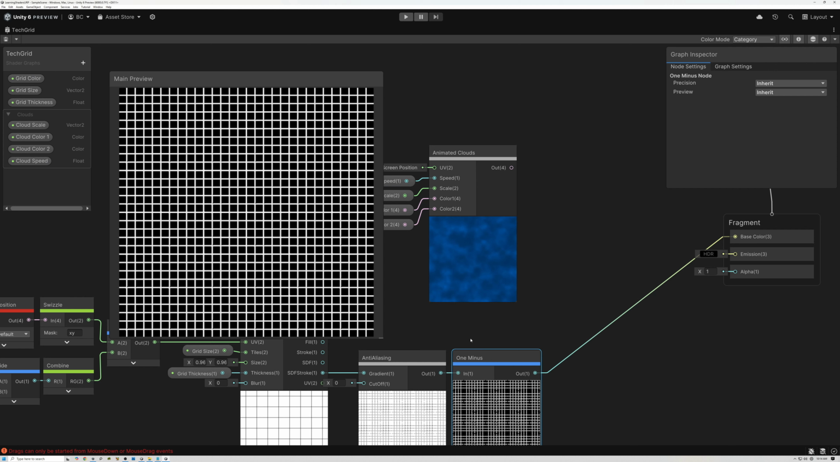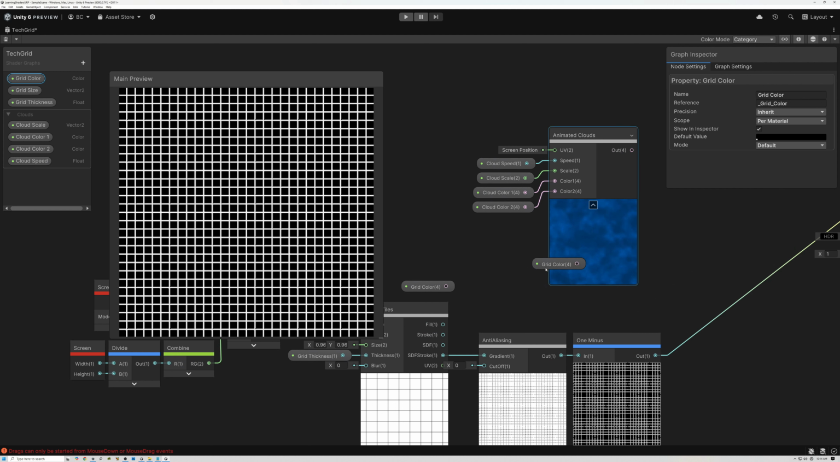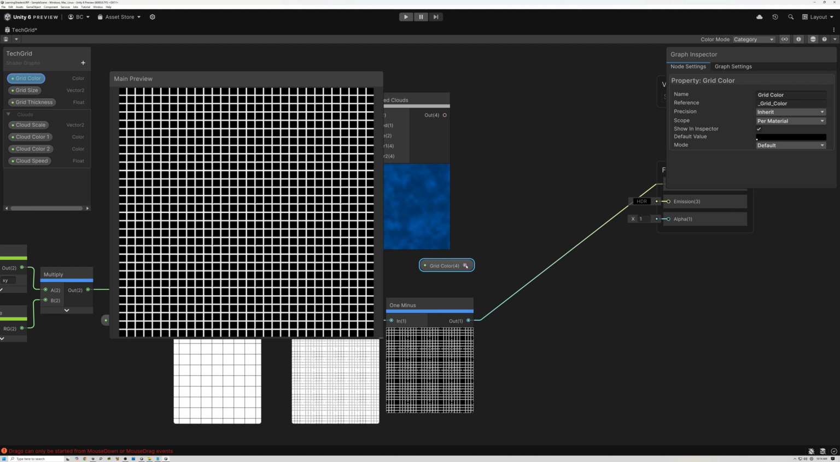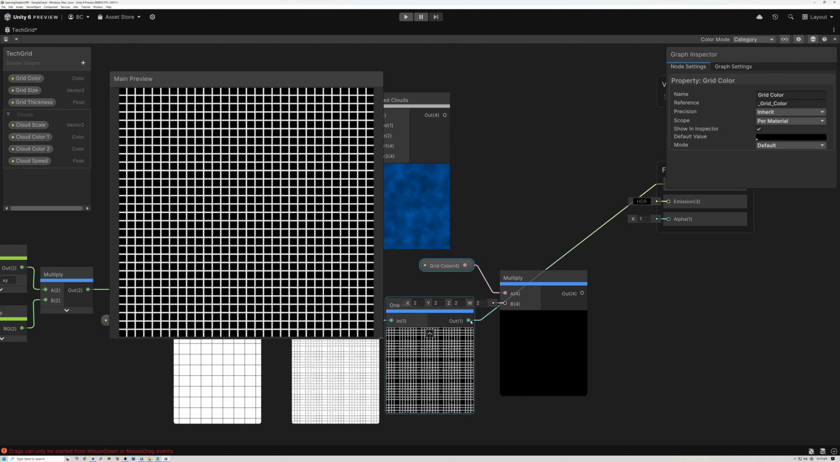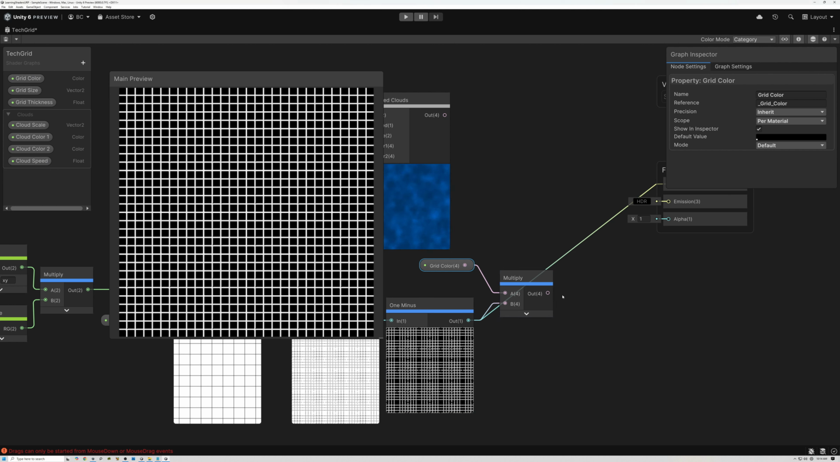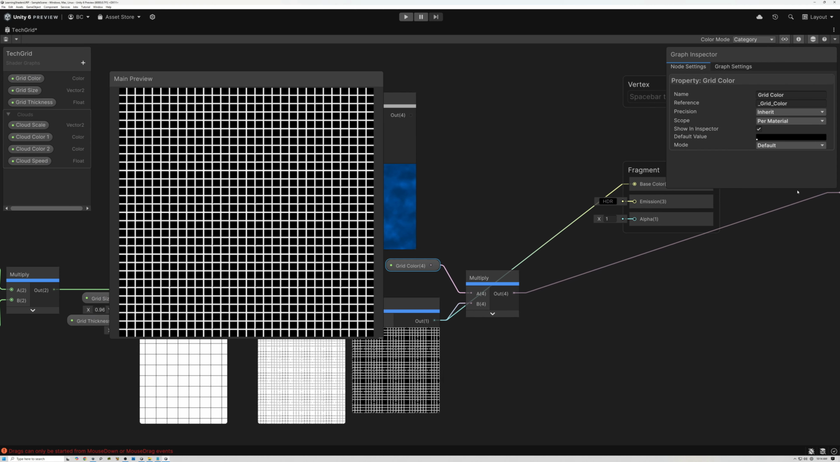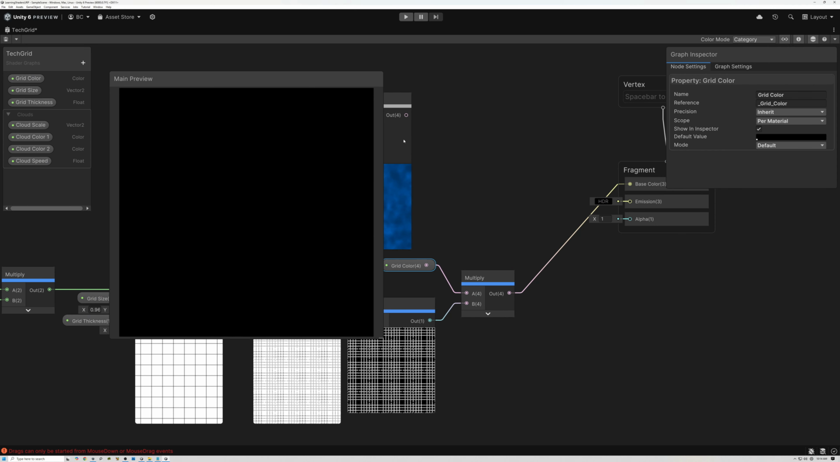We want our grid to be tinted the color of our grid color parameter that we added here. Oh, we already added it, so I can just bring this over. And we can just multiply our grid pattern by this color to tint it the color that we want. So if I connect this up to our base color again, now our grid disappears because our default grid color is currently black. And that's not what we want.